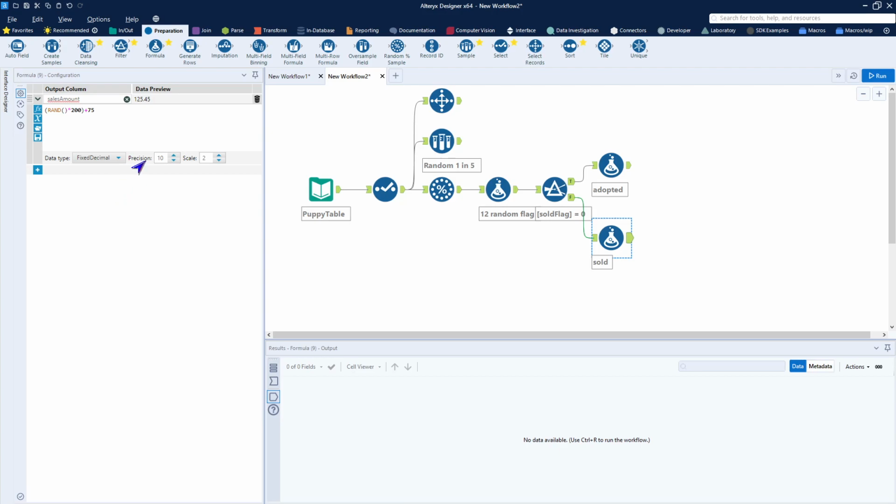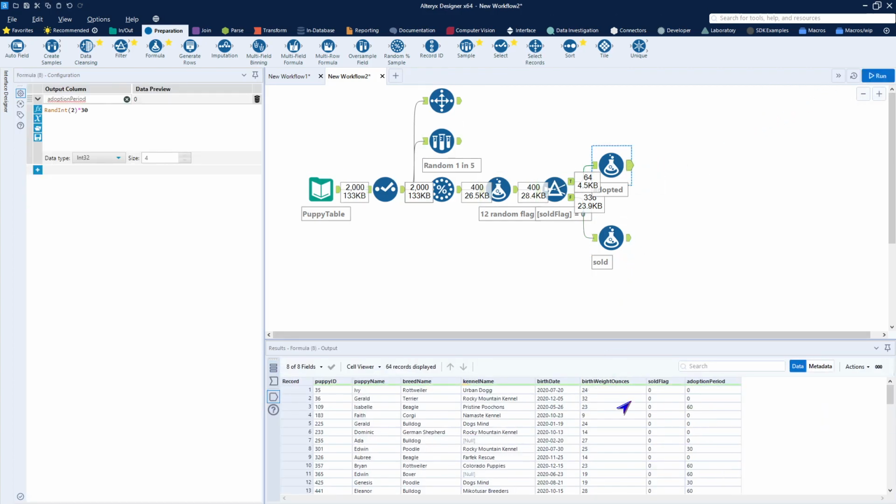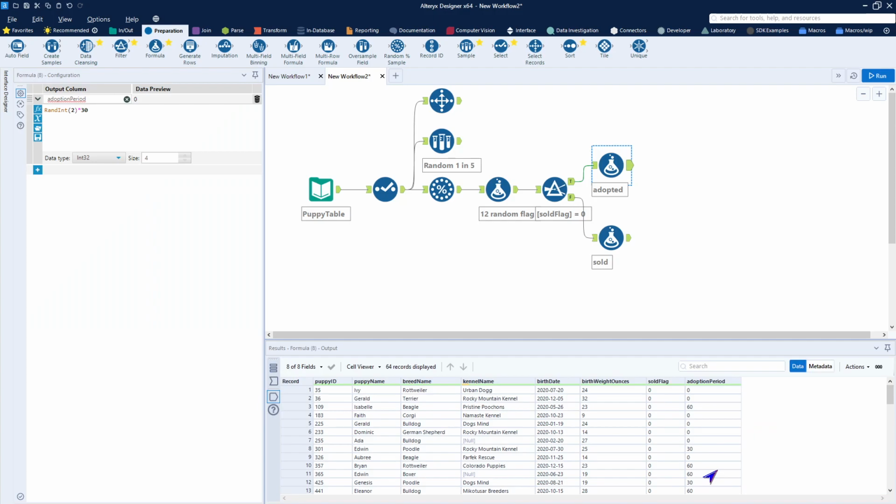For those that are sold, we want to choose a sales amount. And in here, since we don't want an integer, we actually want a numeric field. We will go ahead and just use the rand function, which returns us a number between 0 and 1. Multiply that by 200 and give us a minimum sale price of 75. So we will have anywhere from $75 for a sale or $275 for a sale. We can see how that works out. For within the adopted side of this, we have our 3 adoption periods, either 0, 30, or 60 days. And then we have our sales amounts.